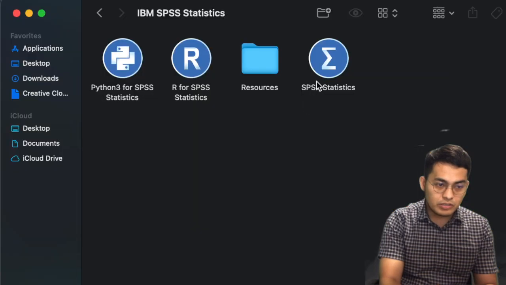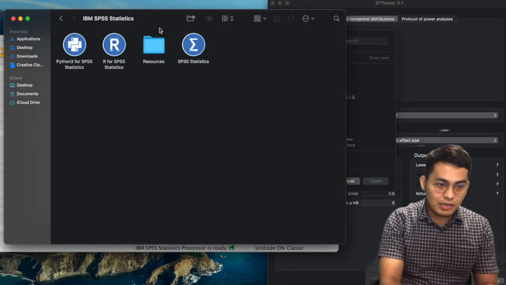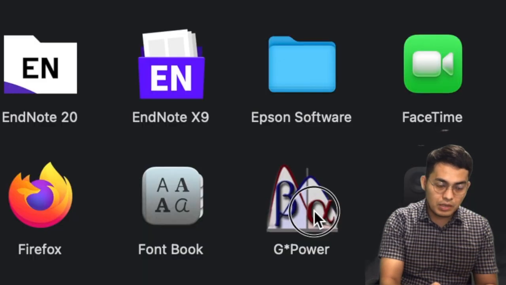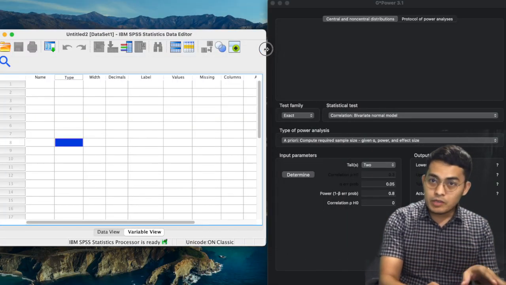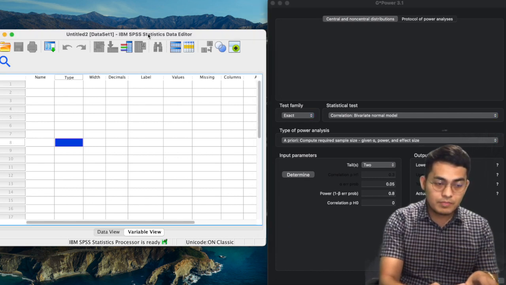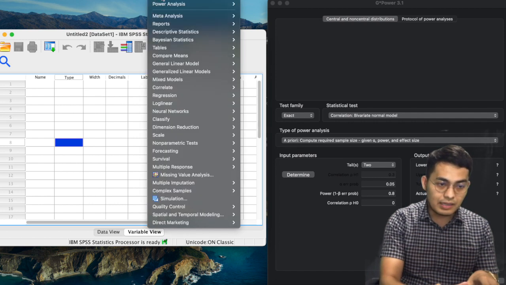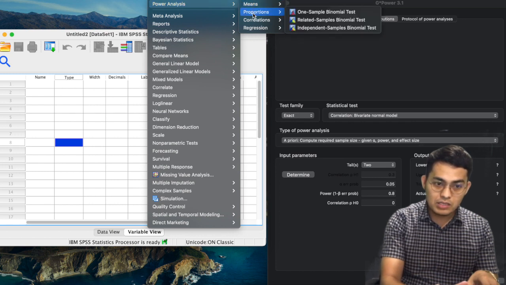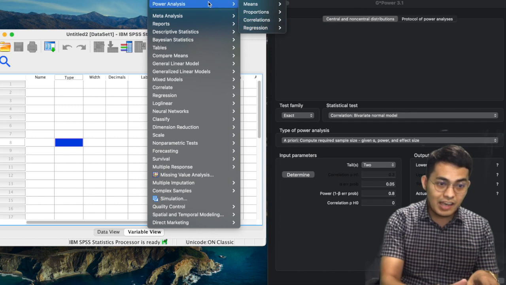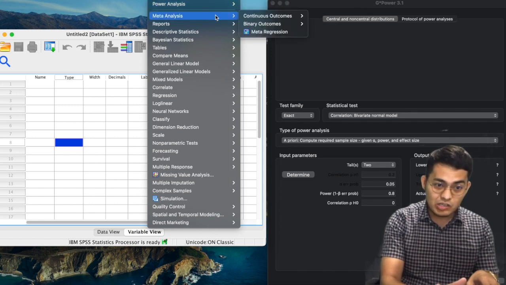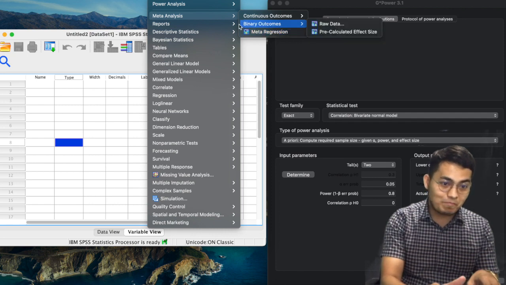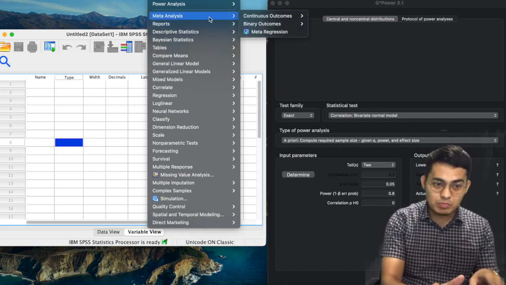Just click SPSS here, and after that, we're going to click G*Power. So here you see on the screen there are two software programs. For SPSS, under Analyze, they already have features for power analysis for means, proportions, correlation, and regressions. They also have meta-analysis for continuous outcomes and binary outcomes, and even meta-regression and meta-correlation. So that's a good thing to have in SPSS.